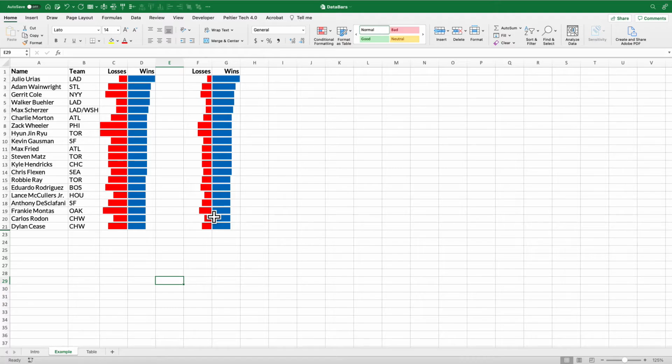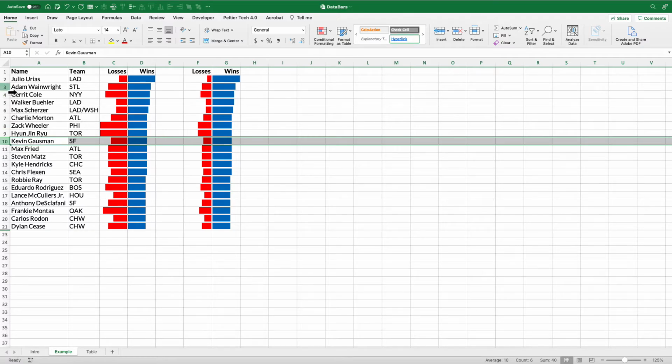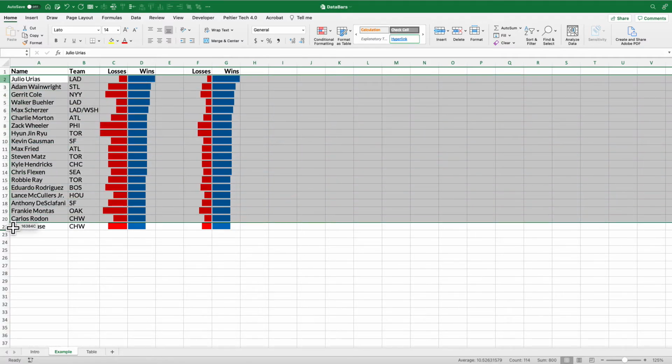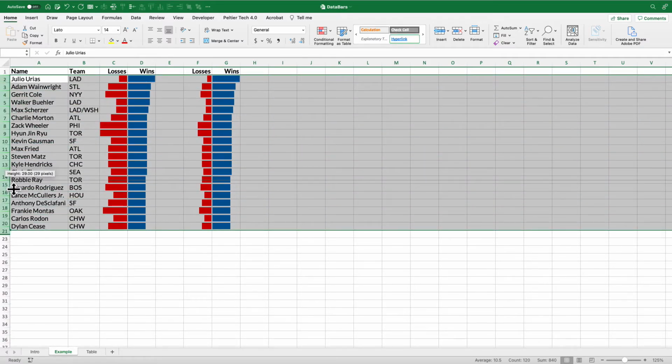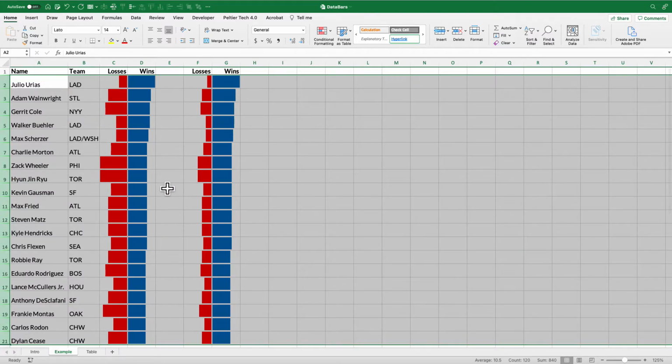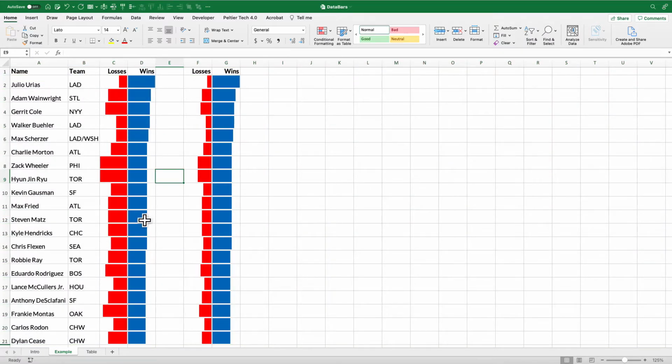Now, another thing that you want to keep in mind is, let's just say we didn't have as many entries, but let's just make this table a lot taller here. So I'm just going to bring this up. Now, notice when we look at this table that the names and the team name are not really aligned with the bars. We want to have them aligned to the center of the bars. So that's a simple change to make.